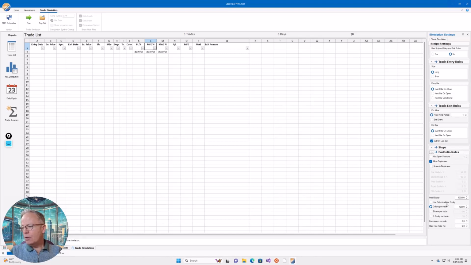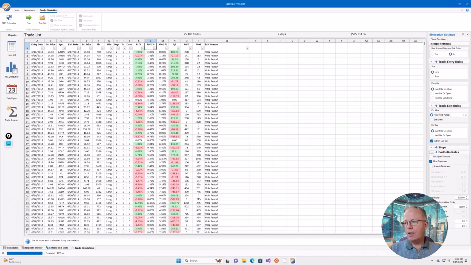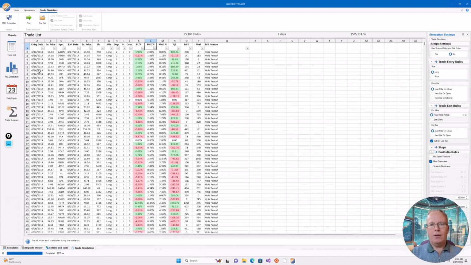I'm going to use dollars per trade of 10,000, and that's it. So we'll just hit run and see what sort of trades we get. We should get the whole period from June of 2014, which we do, and all the trades are here in order of entry. On the 16th of June 2014, there were 10 trades.